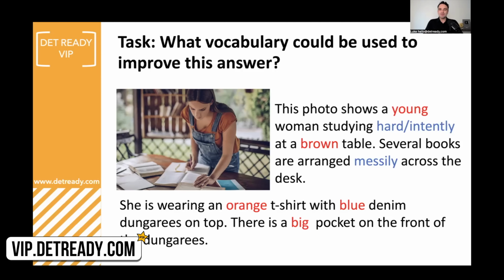What are the word types in red? Are they adjectives or adverbs? And what about blue? Yeah, Octave's got it correct. So red ones are adjectives. They describe nouns. This photo shows a woman, but to make it better, this photo shows a young woman studying. How is she studying? Hard or intently.